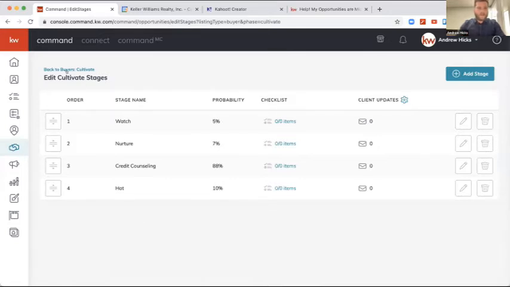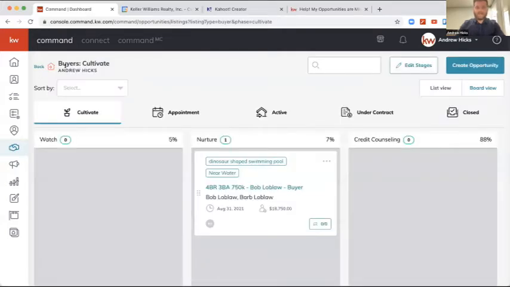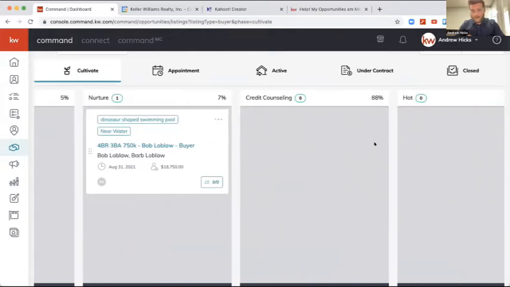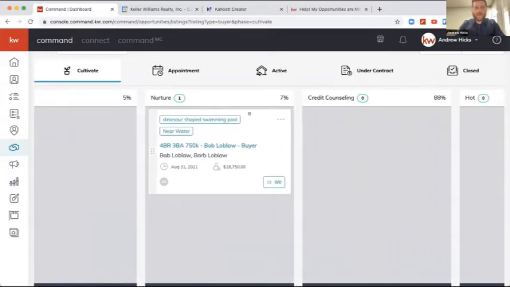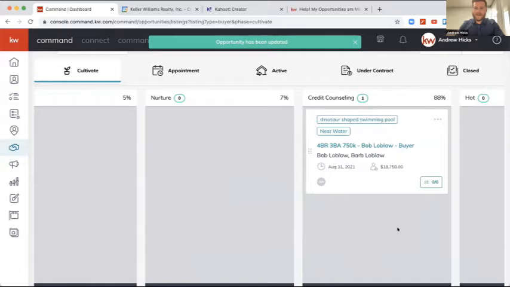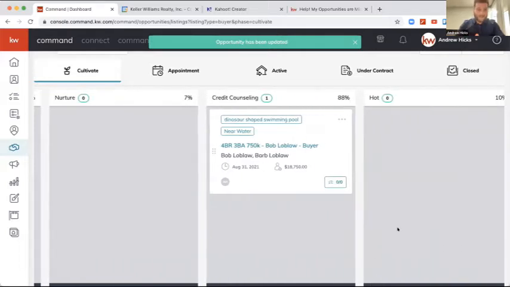So I'm going to go back to my buyers, Cultivate. Anytime you want to go back to the previous screen that you were at when you're in the opportunities, there's always going to be this blue-green text here in the upper left. So if you click on that, that'll bring us right there. And now you can see we have our credit counseling stage. And if I scroll over to the right, we've got that hot stage. So if Bob and Kathy, let's say that their credit's just not quite where it needs to be for what they're looking for, we're going to drag them into credit counseling, and then we'll keep following up with them as we need to.